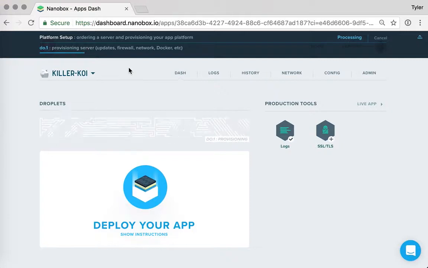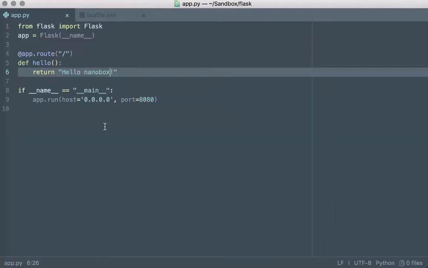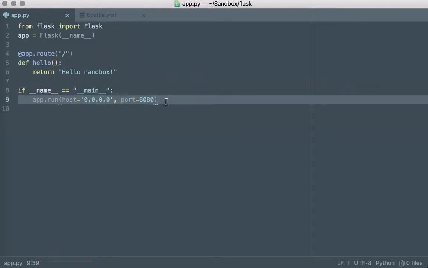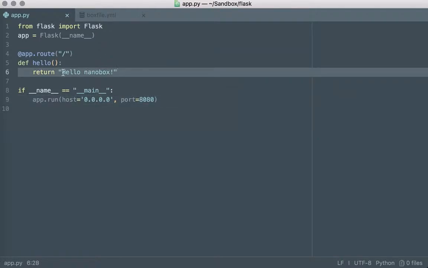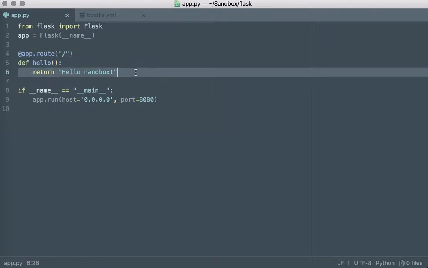While that's doing that, let's look at our application and get it ready to deploy. In this example, it's a very simple Python application that uses the Flask micro framework and simply returns hello Nanobox in the body when the root path is requested. Now this could be any application. This could be Rails, a PHP app, or a Java app. It could be any application. We are just using Python here and this simple app.